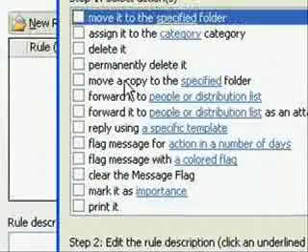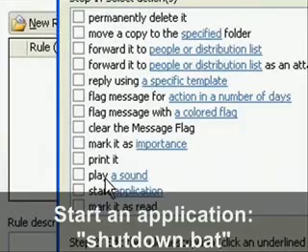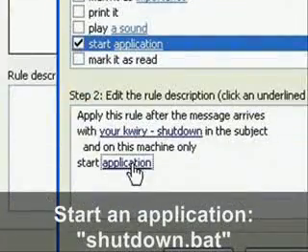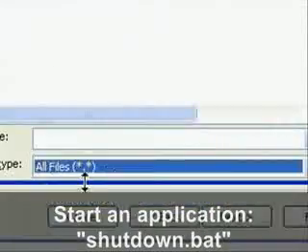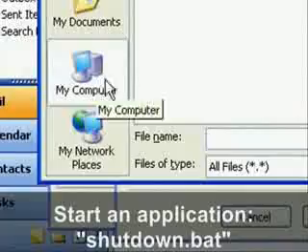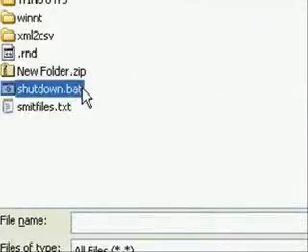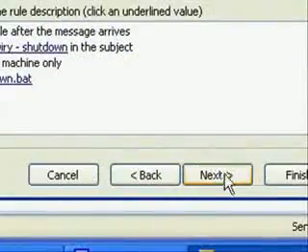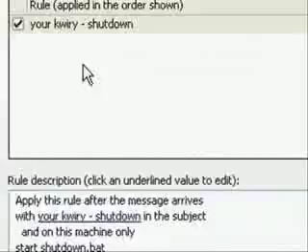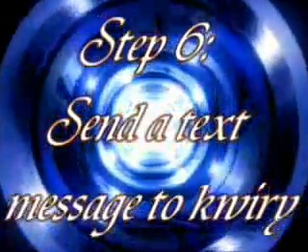Alright, and then what we want it to do once it finds an email that has that subject line is start an application. For the application we want it to start, we'll change this to all files, and the application we want it to start is the shutdown.bat file that we made. Then click Next and click Finish, and then you can click Apply and OK, and that's pretty much it.